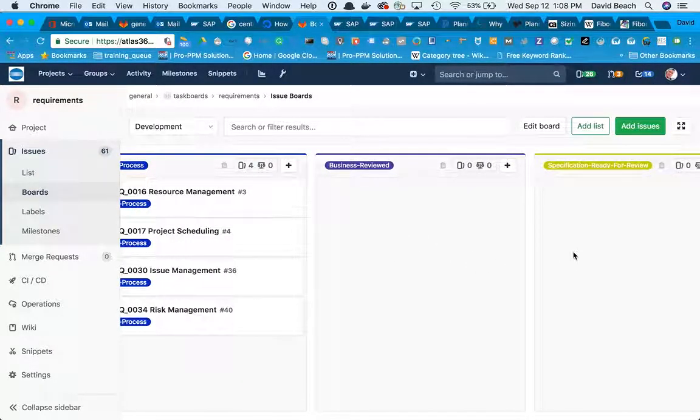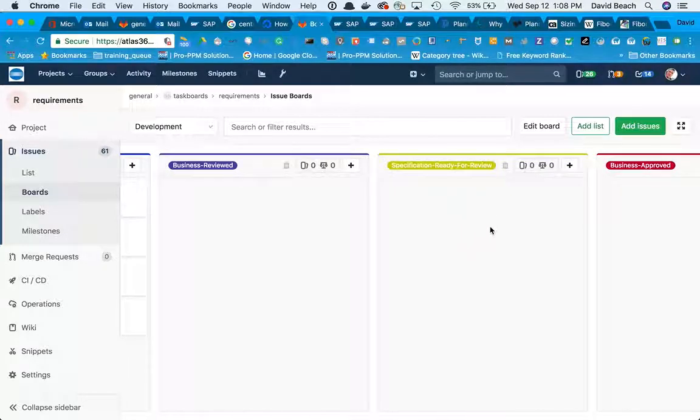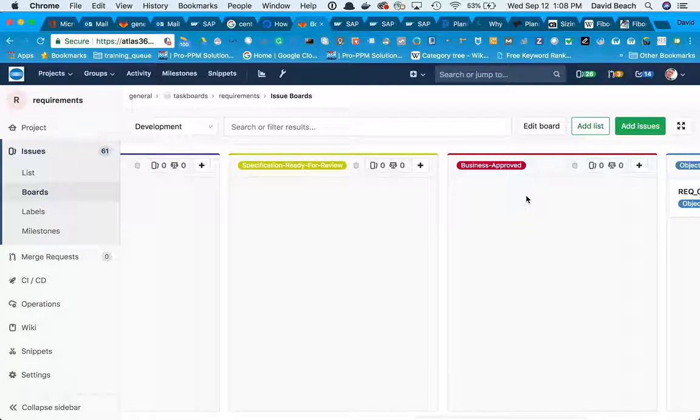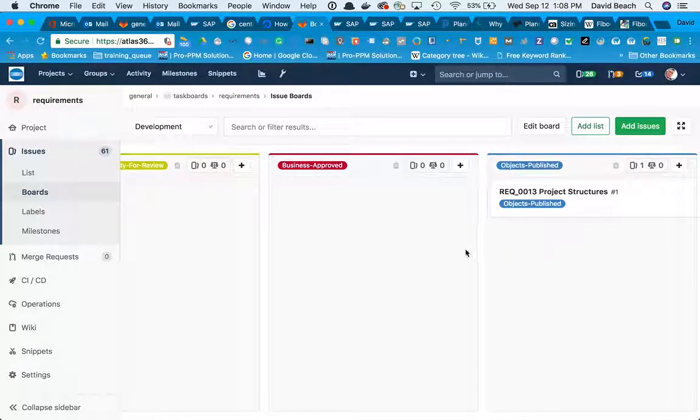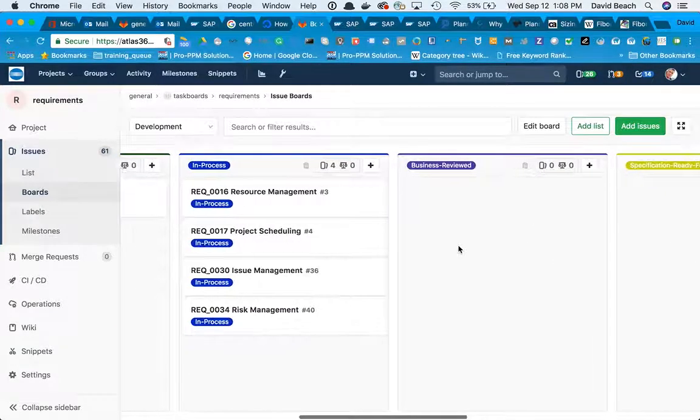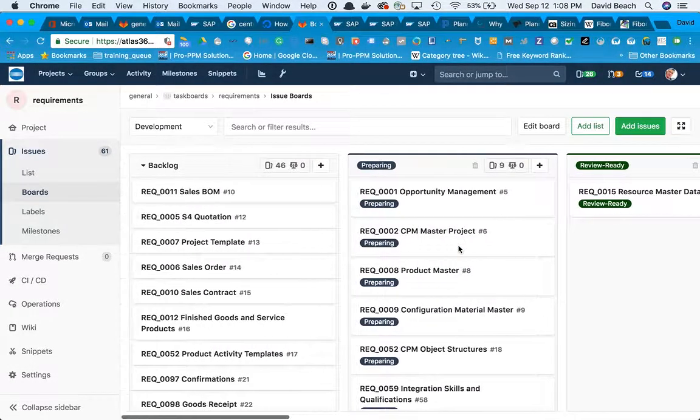Then we have business reviewed, and then the specifications ready for review. This is after you provide the feedback and I'm submitting it again, and then you're going to do a final approval, and then it's ready to be built. And in essence, each one of these items will become a sprint in itself. That's how it's working.